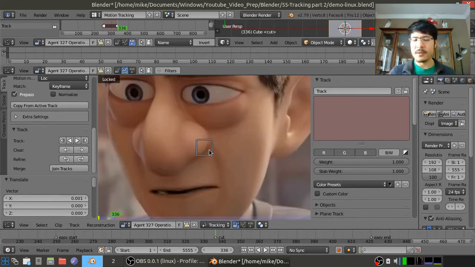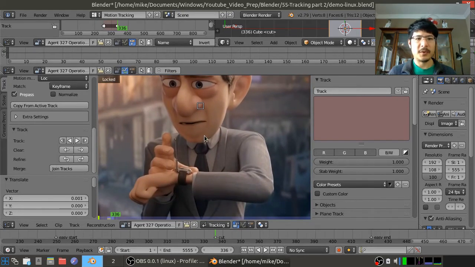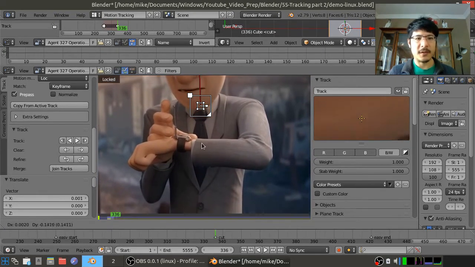So now we can zoom out and we can see here, this is where the tie is now. So we can just make that switch. I'll press G to grab our marker and then bring it down to here.